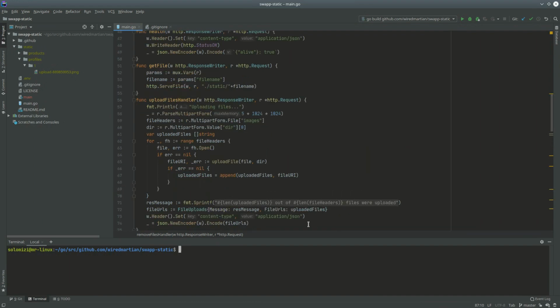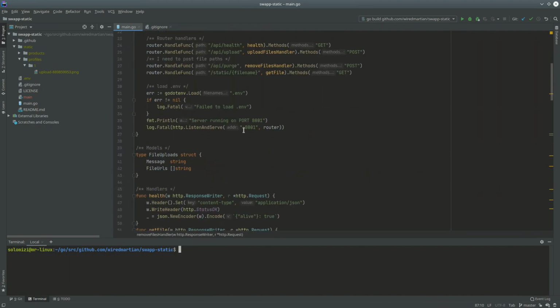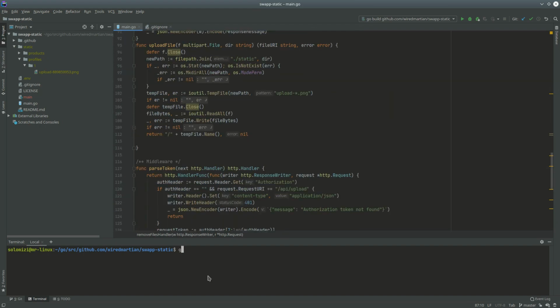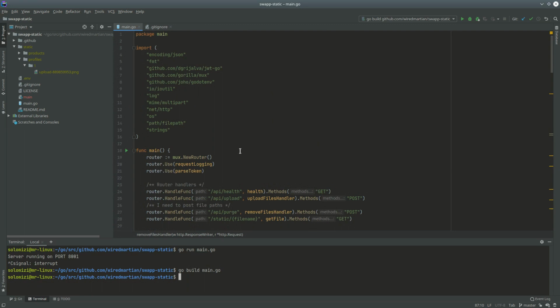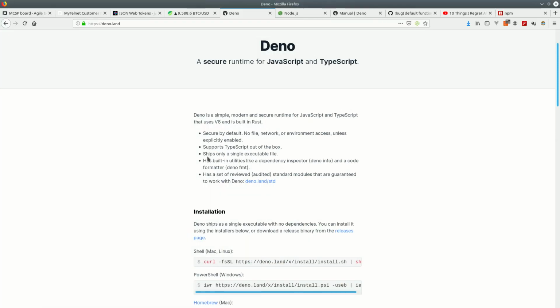So this is a simple Go application. If you do go run main.go, it creates a single binary. So all the dependencies that this application uses are compiled into a single binary, and that is what is being shipped. And that's what Deno does as well. It ships as a single executable.